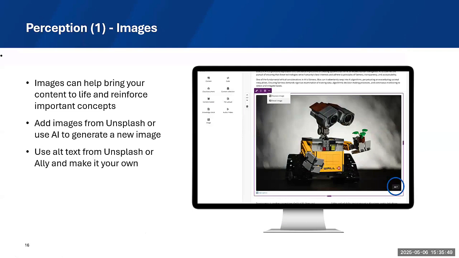Images as well. Adding images can really bring your content to life. It can also reinforce those important concepts. So you can add images from Unsplash, which is right there in Blackboard. And you can also use AI within Blackboard to generate new images. And then you can use the alt text that comes over from Unsplash, or you can use Ally, and Ally will also suggest alternative text.